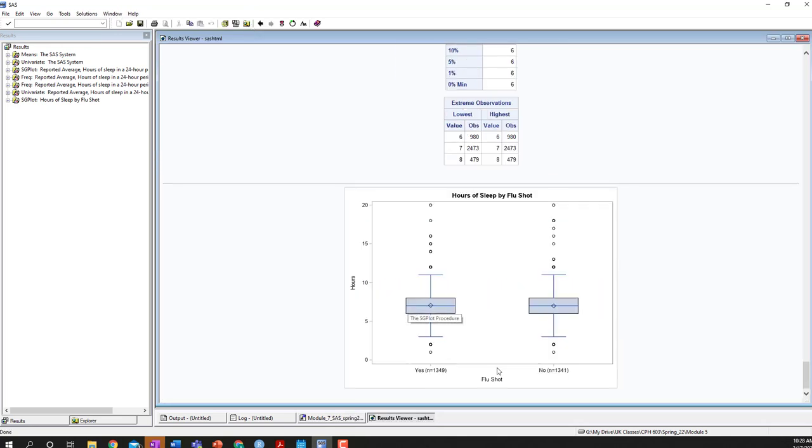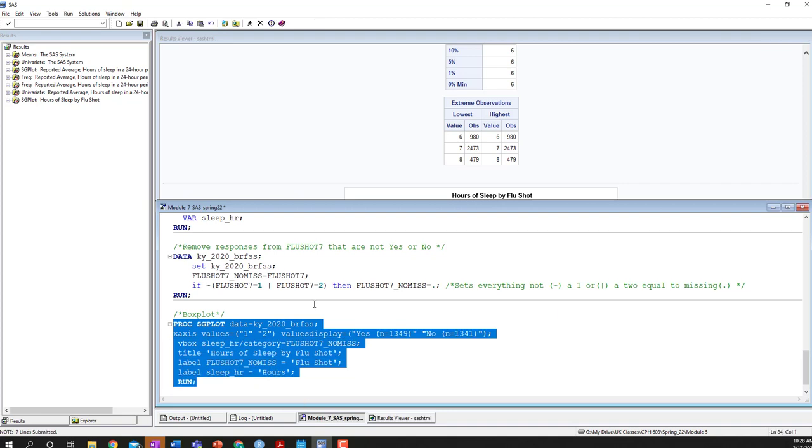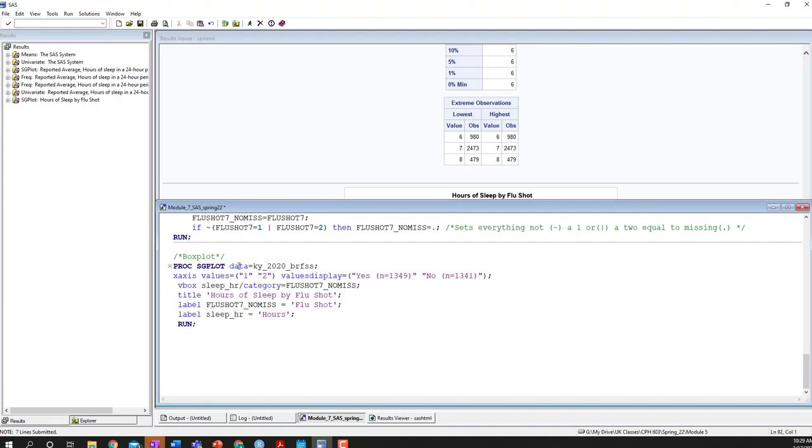So let's look at what some of the options were for these side-by-side box plots. We call in our data set. This line right here is new. Since we're comparing two different box plots, we want to tell it X values and values to display. The X values represent the two values that flu shot takes, so it can take a 1 or a 2. The values displayed are what we would actually like to show up on the plot.